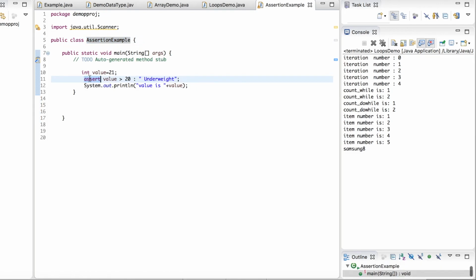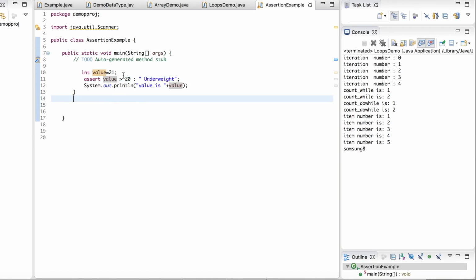Assert is the keyword used for assertion. We can declare assert in two ways. One is assert with only one expression. Otherwise, assert with expression 1 and expression 2. Here I have used method 2, with two expressions. One is value greater than 20, and the second one is, if it fails, the second expression should get printed with the assertion error. Now I am giving the value as 21, so 21 is greater than 20, so expression 1 is true, so the system.out.println statement should get executed.